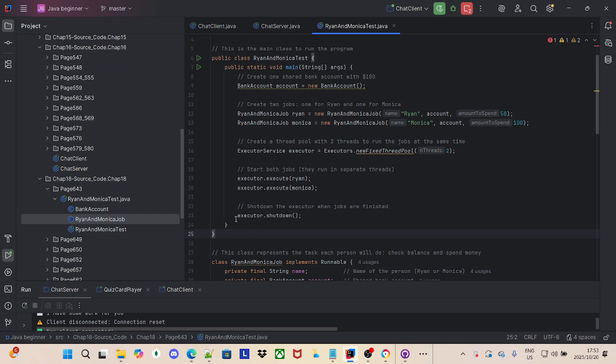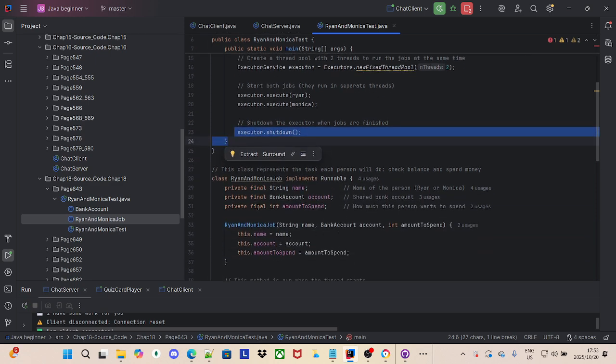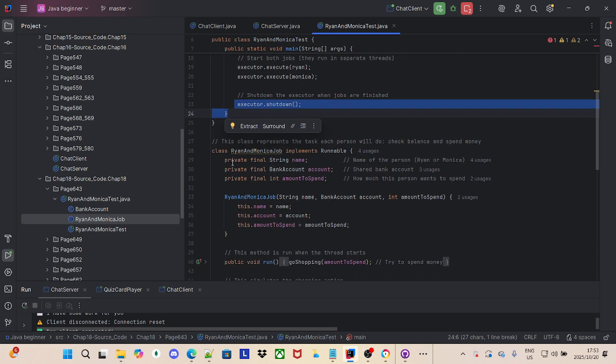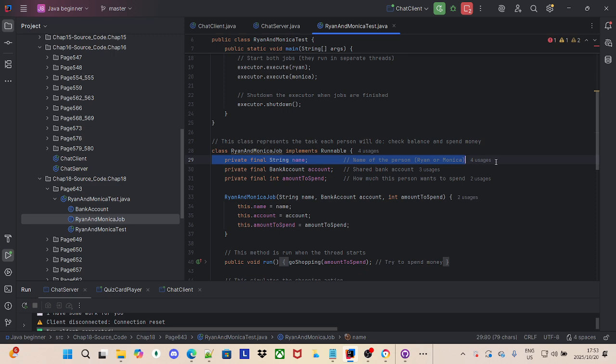Then what are we doing? We are shutting down the executor when the jobs are finished, right? And we are creating this class which has the task that each person will check their balance and the amount they spend. We have the name of the person, which is Rian or Monica, and here we are sharing the bank accounts, and we have the private final int amountToSpend, how much this person wants to spend, right?